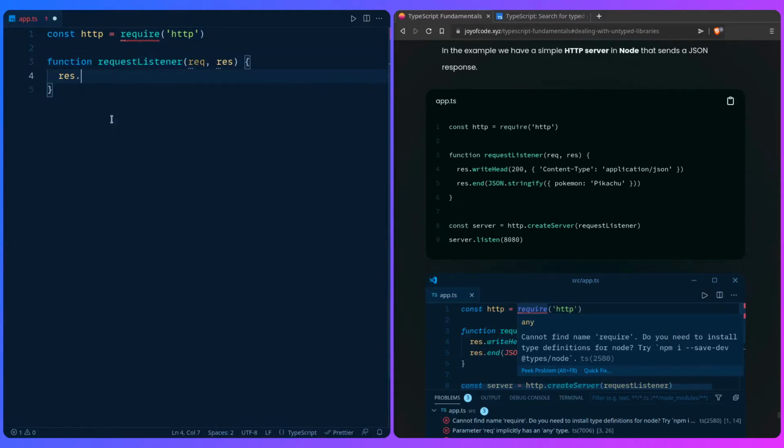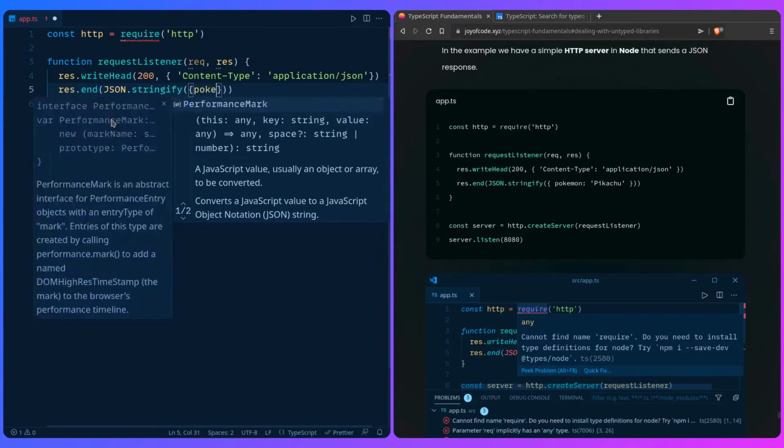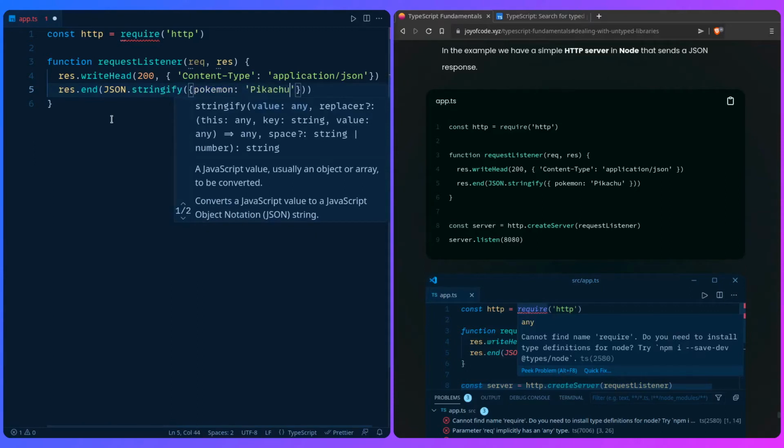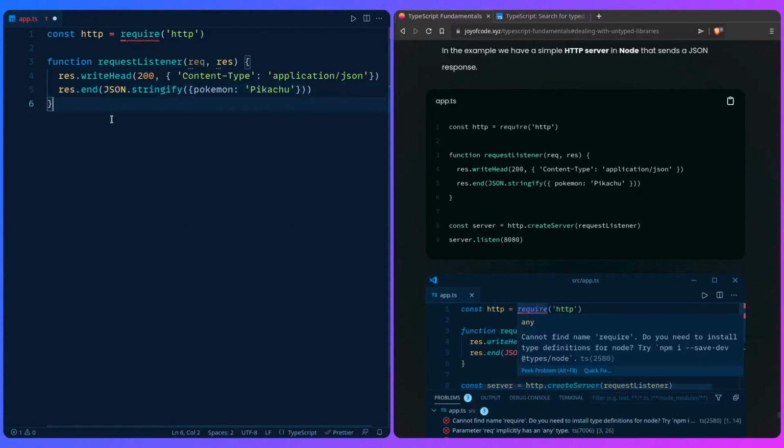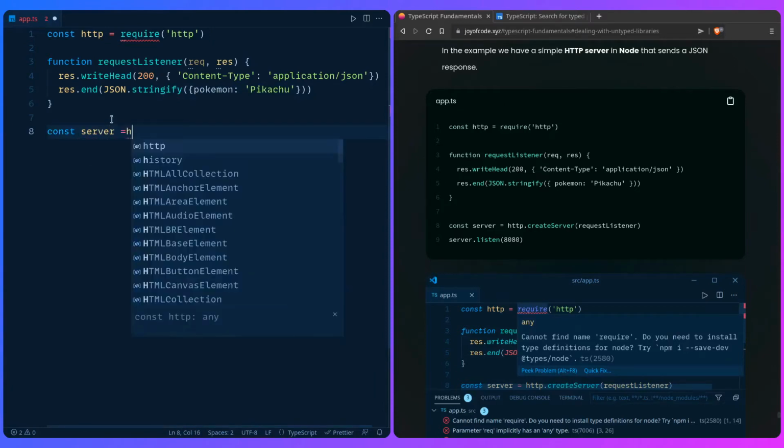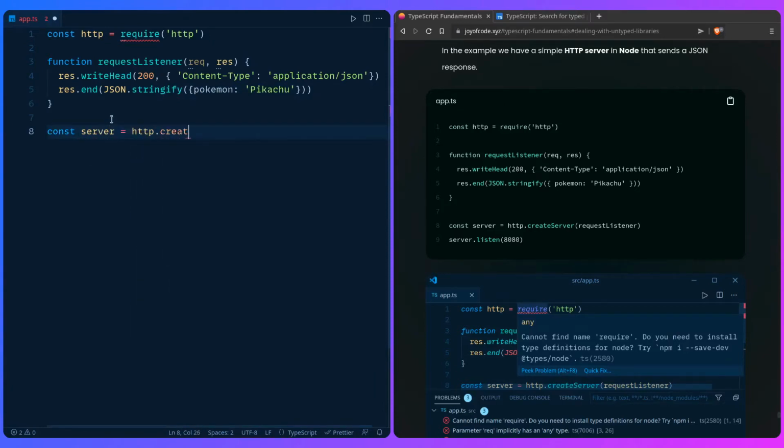And then we can say response.writeHead 200. We can say content type application/json. And then let's just create a response, JSON.stringify. Let's give it a Pokemon. It's going to be Pikachu. And if you're familiar with Express, this is really similar, but this is just using Node, and Express is built on Node, right? It's like http.createServer.